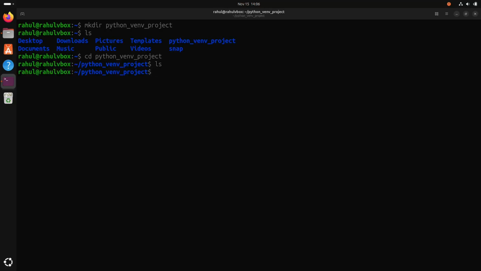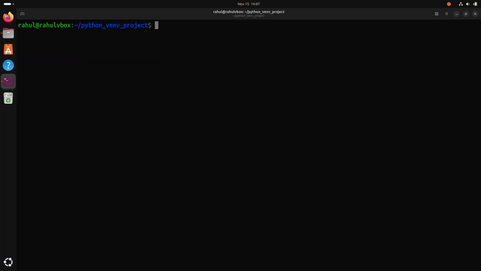Now inside the python_venv_project directory, we will create a source code directory. So let's create that one. This is the one. We will store all our Python source codes inside this particular directory. Now inside this directory, we will be creating our Python virtual environment using the VENV module.